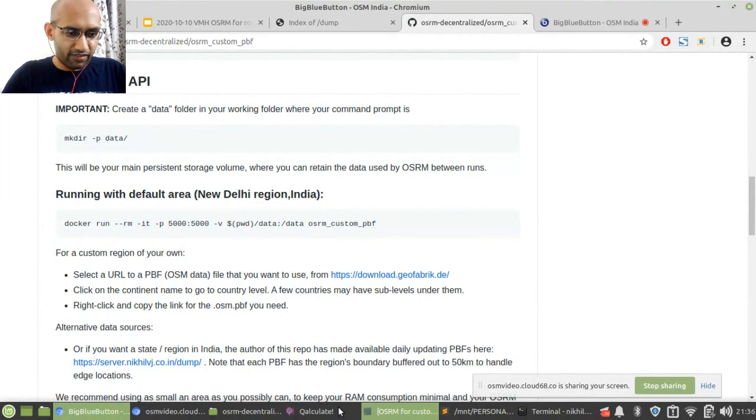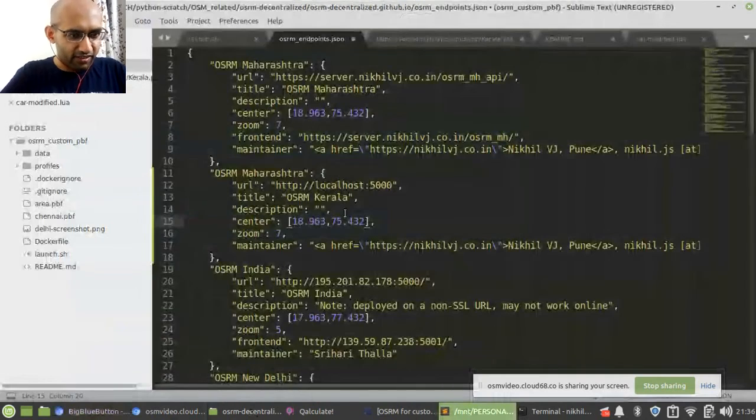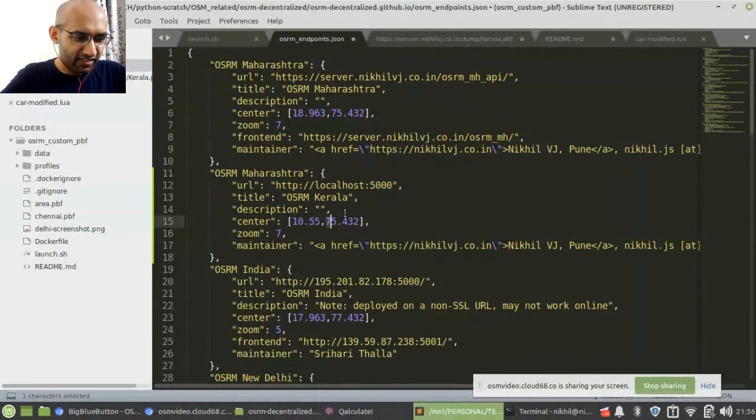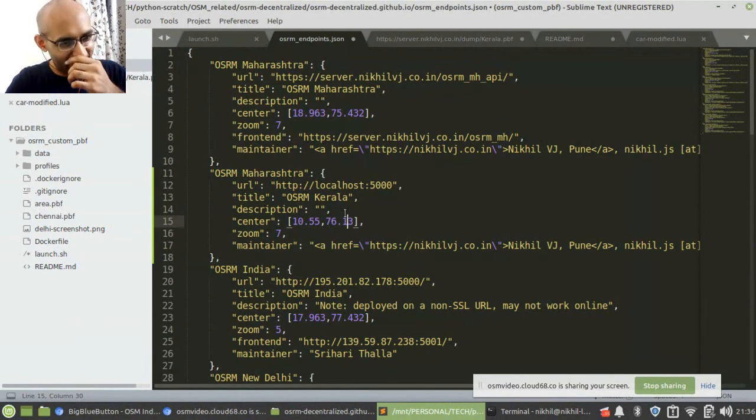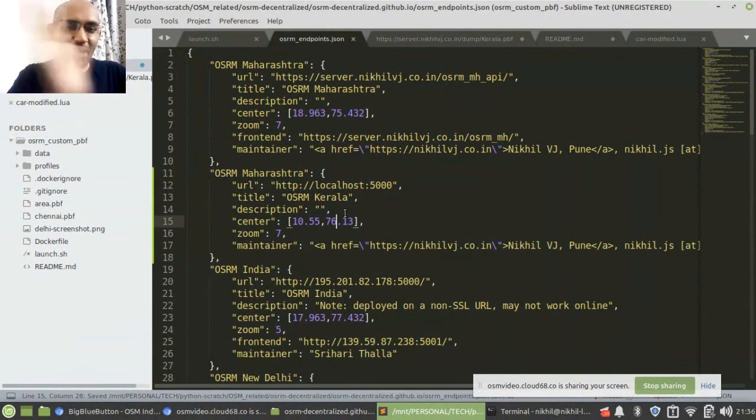Yeah, 10. Yeah, 10.55. Okay, and 76.13. Yeah. That's okay. I just need it for the map, to come over there. So that's what this is.